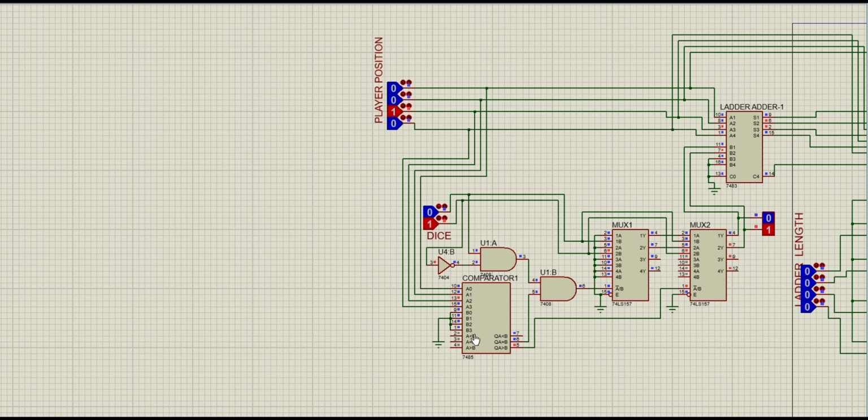When player position is equal to 0, then it passes A is equal to B, and A is greater than B is equal to 0. When player position is 0, then it passes 1 and this AND gate will all activate. And when player position is 1, this AND gate will also pass 1. Then ultimately this 2-input 1-output will also be 1.